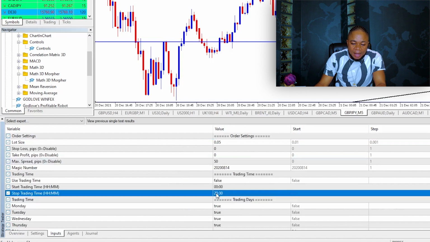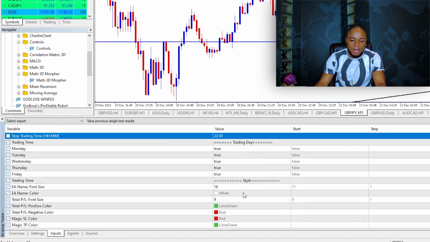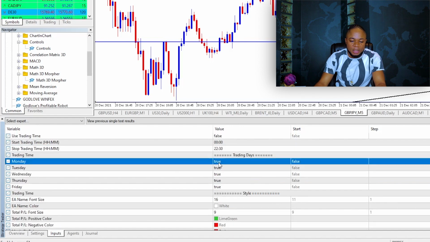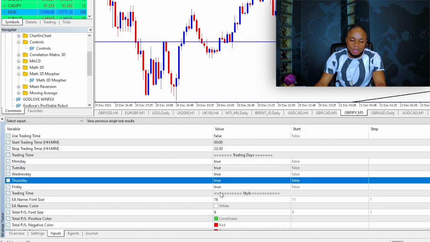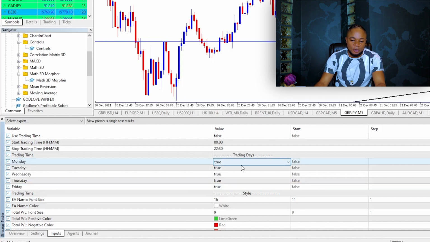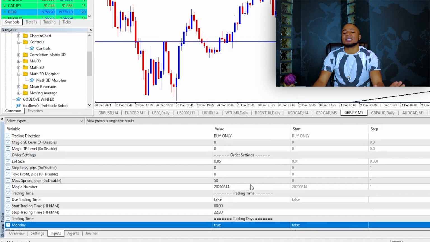Then here we can put a time. I want the robot to work from midnight, 00:00, to maybe 10 p.m., so I just put 22:30. Then for the days, I want the robot to work on Monday, Tuesday, Wednesday, Thursday. If I don't want it to work on any of these days, I just come here and change it to false. But I want the robot to work on all of those days. So now that is our input.